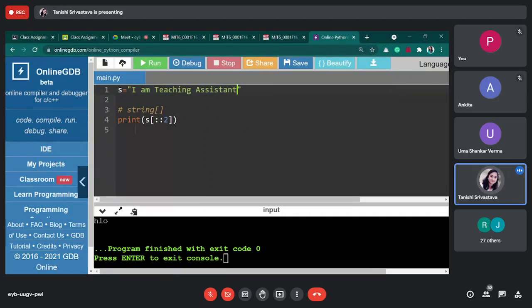I'm a teaching assistant, so I want the string "teaching assistant", not "I am". I only want this part of the string. So what I can do is directly count the index. Like this, I is on 0, then space is on 1, am is on 2, then E is on 3, then T starts from 5. So what I can directly do is write 5 and then a colon.